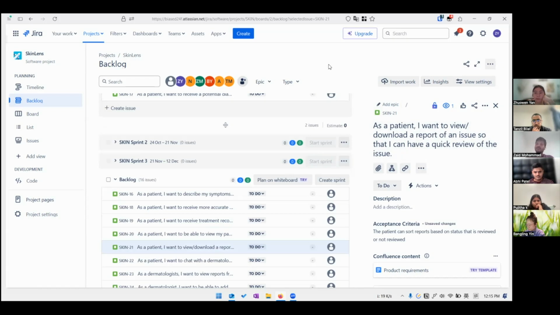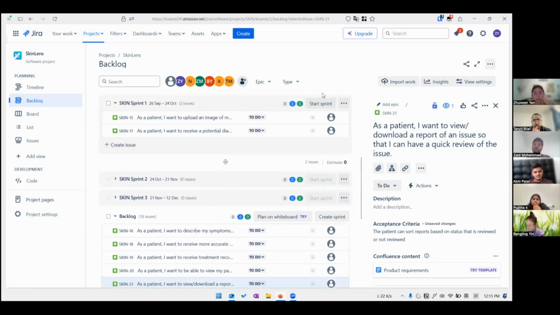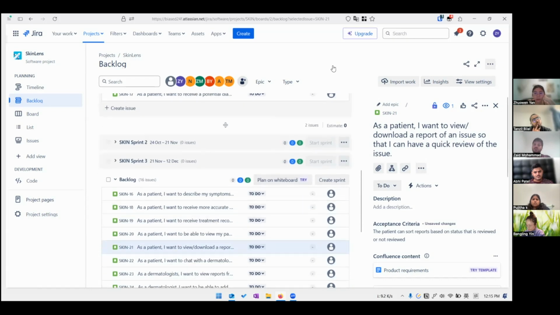Yes, I think we can. You think we can do this in sprint 1? Yes, I think we can do this in sprint 1. Denzi, what do you think? I think it should go in a sprint too.